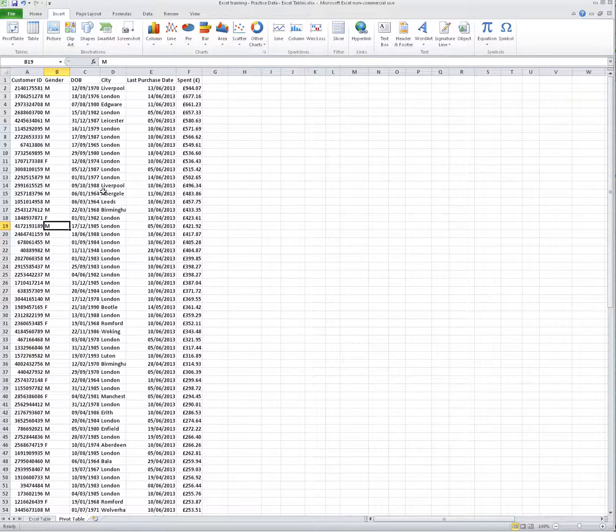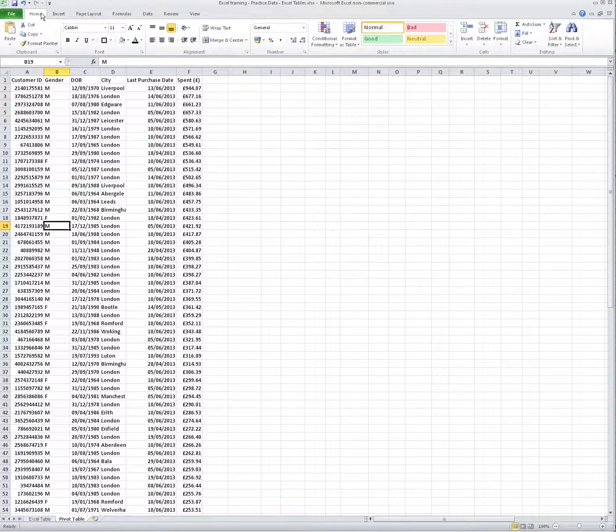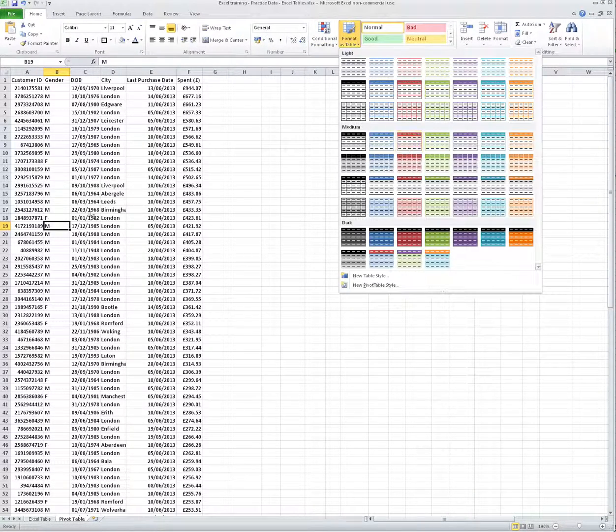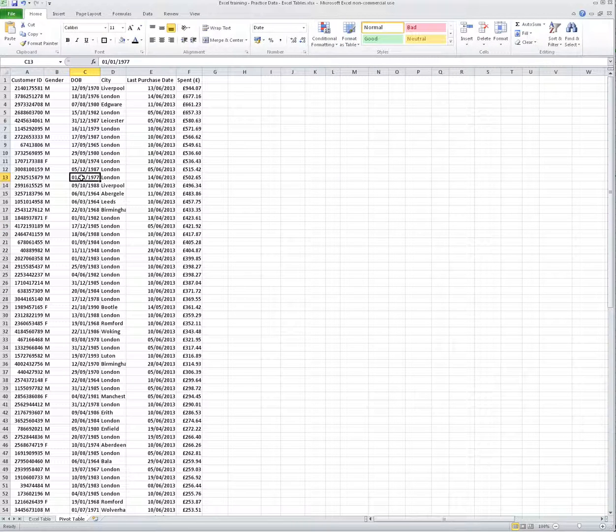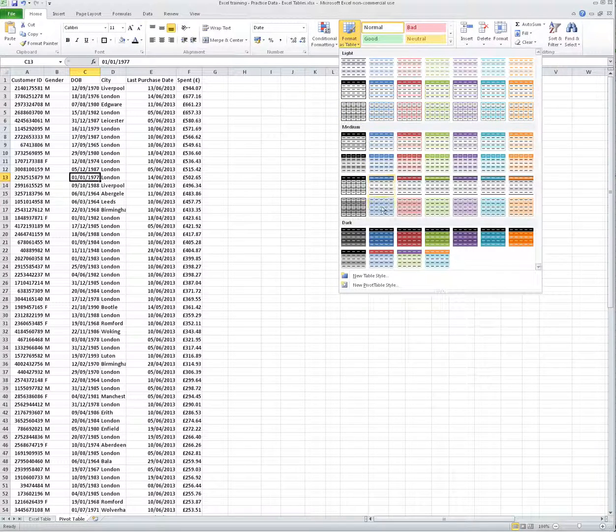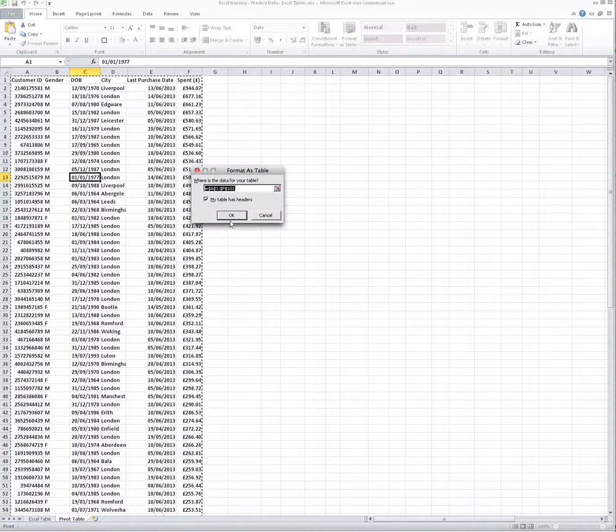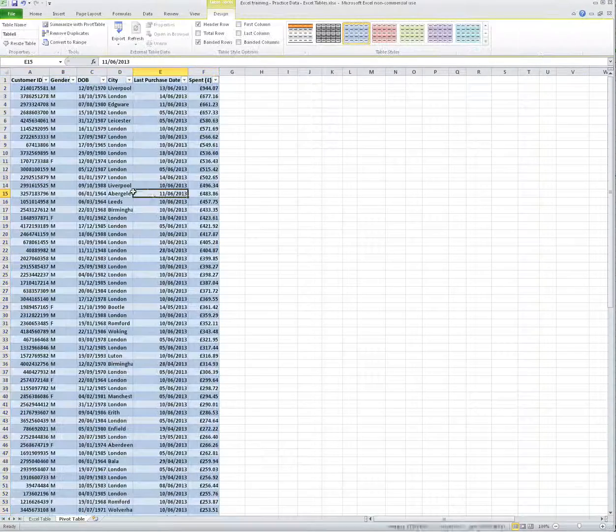So in order to transform this into a table, you can either click here, Format as Table, or just Ctrl T on your keyboard. You can pick any format you want. So we have a table now.